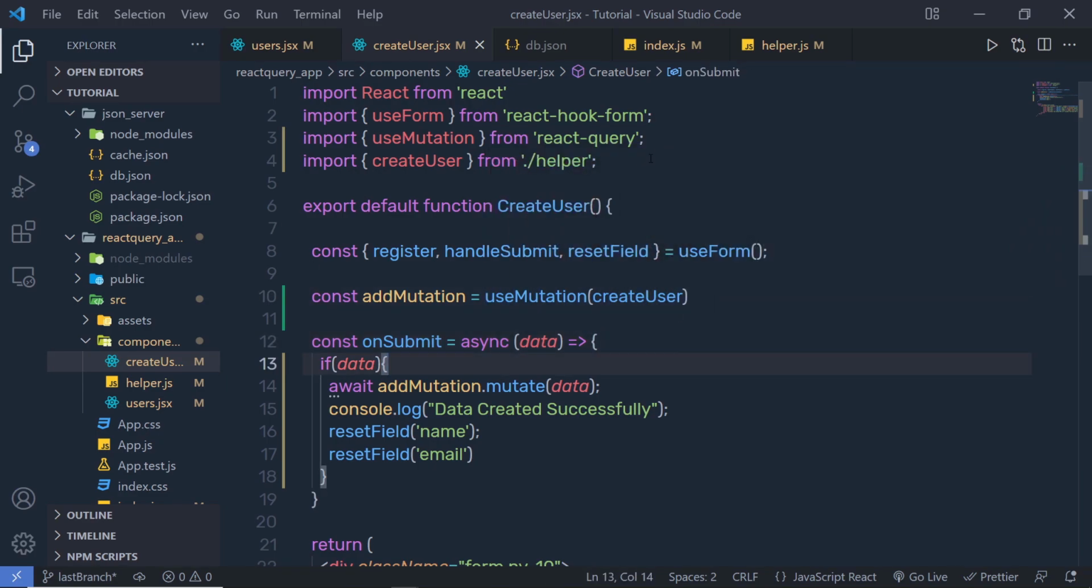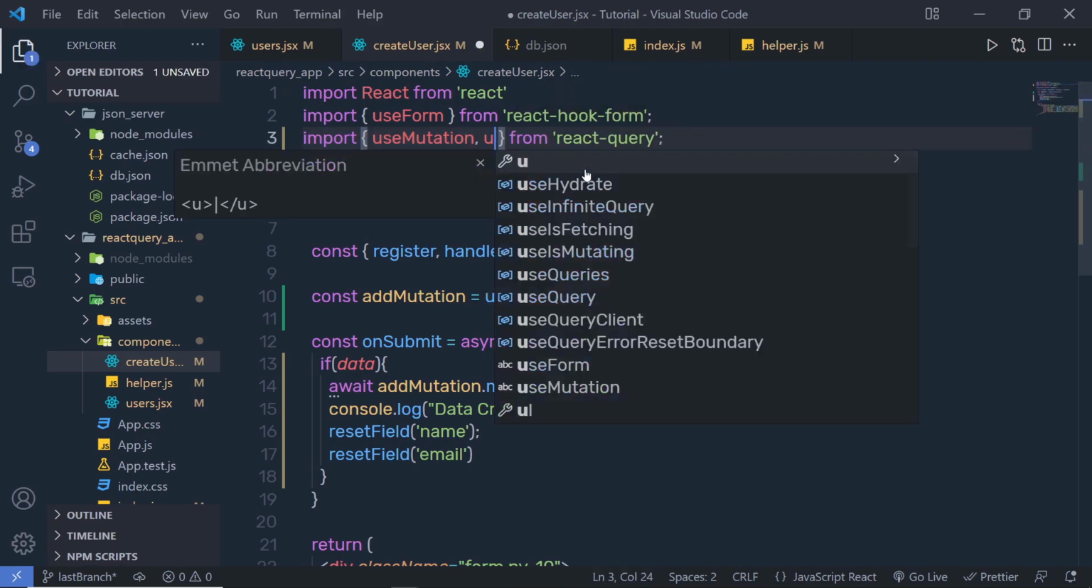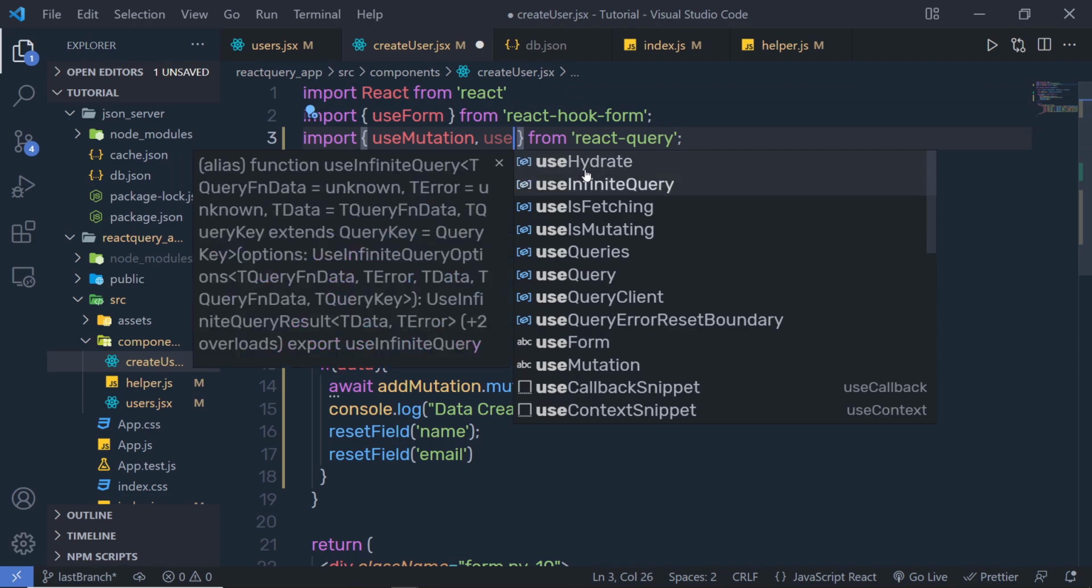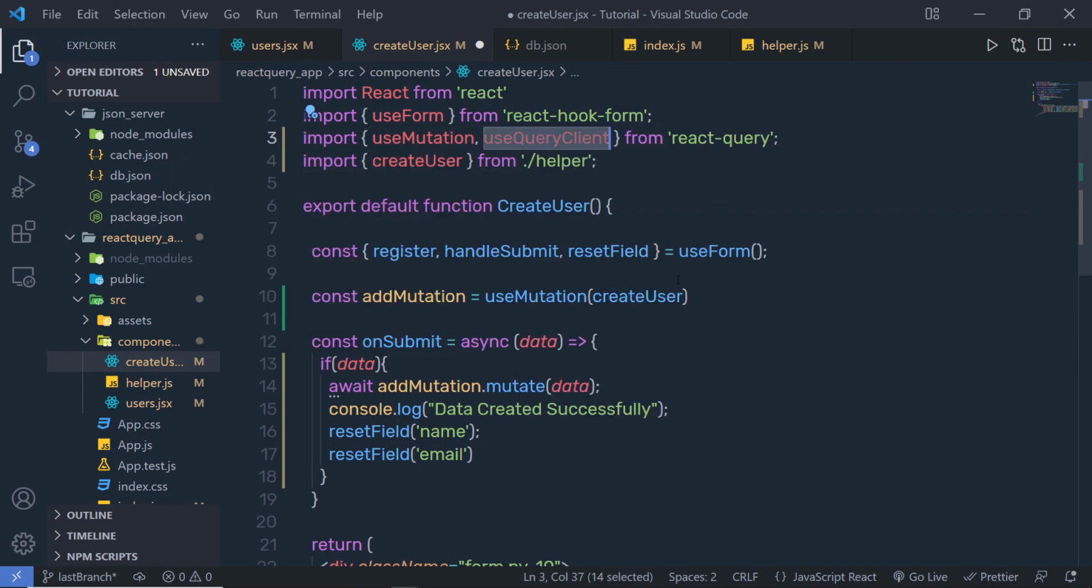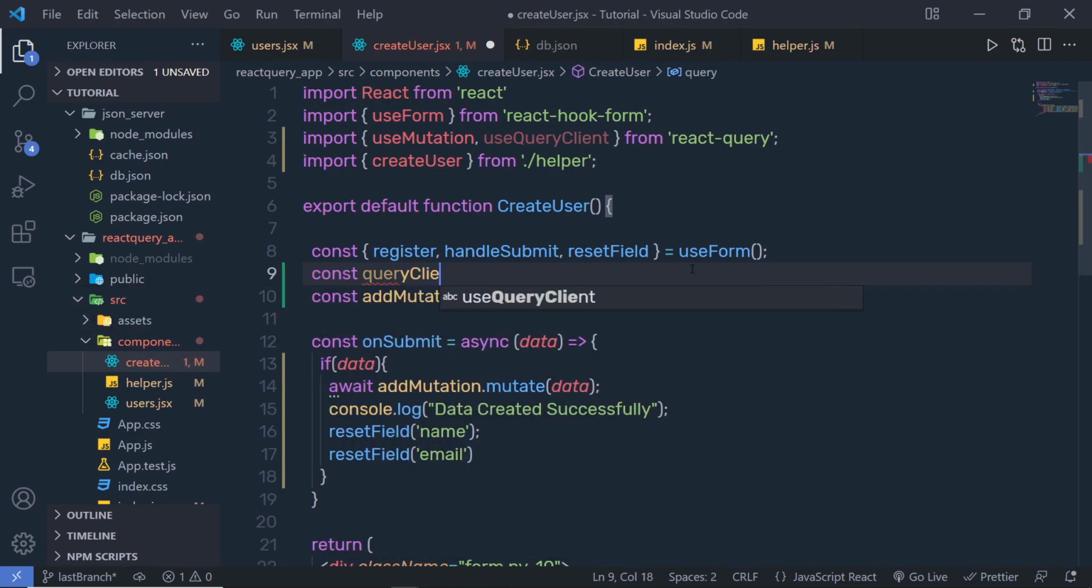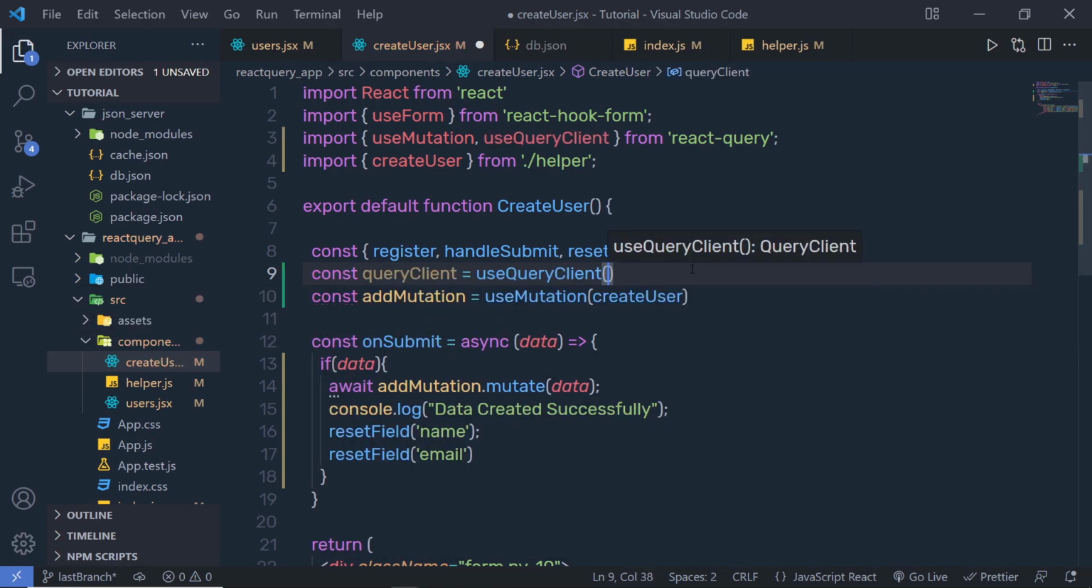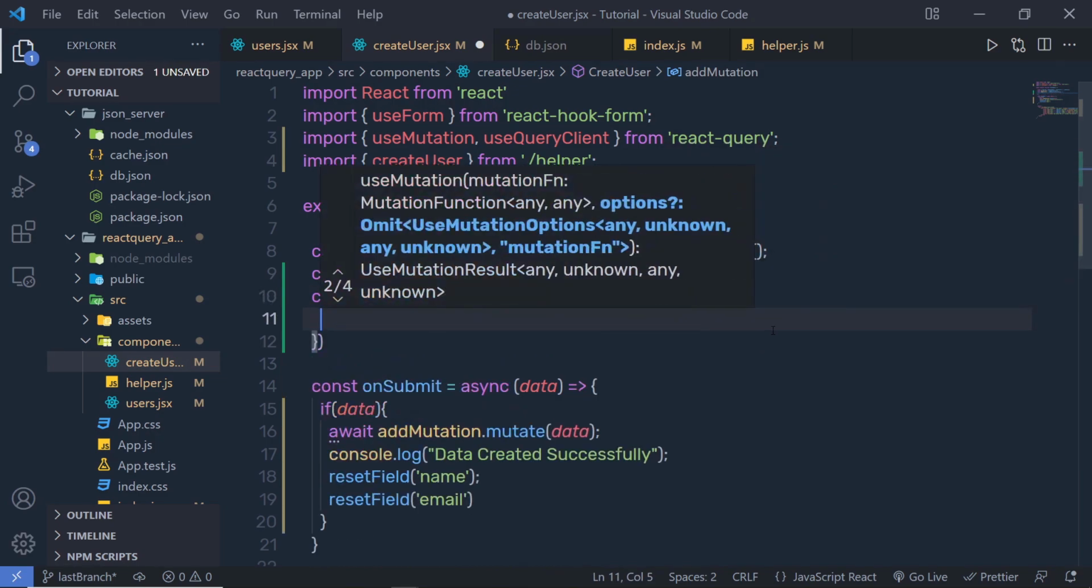UI. To do that, from React Query, I'm going to call a new hook, which is useQueryClient. And I'm going to call this right here. I'm going to say const queryClient is equal to useQueryClient, something like this. And then to this useMutation, as a second parameter, we pass an object. Inside this object, I'm going to get different properties. So let's access one of them.